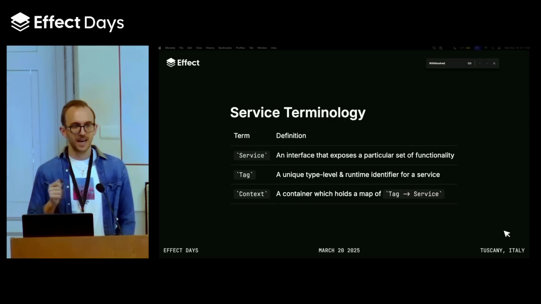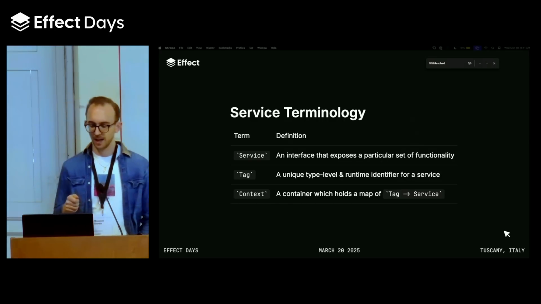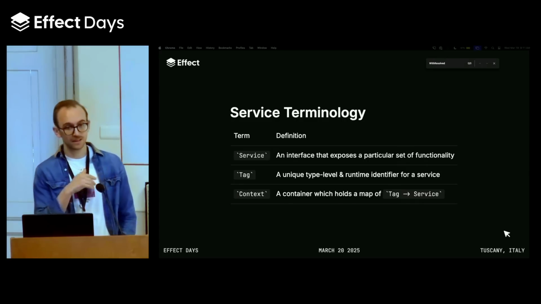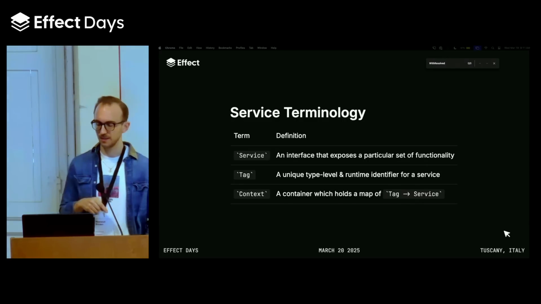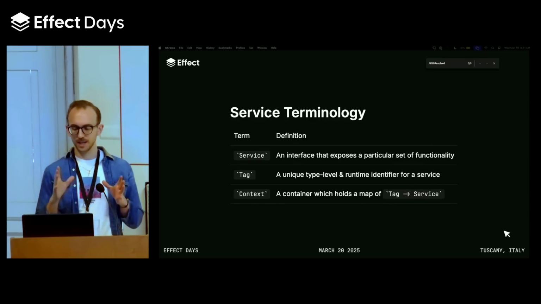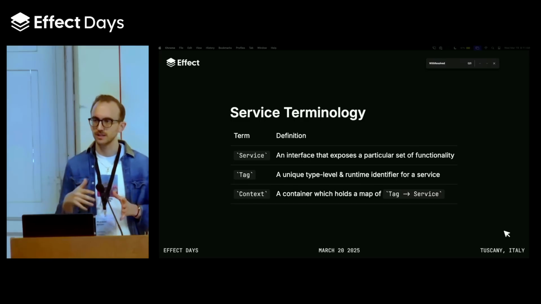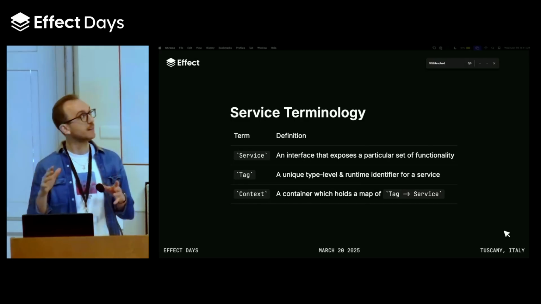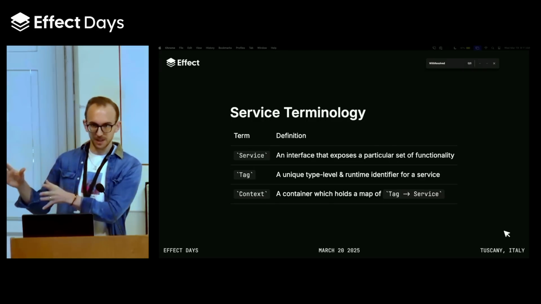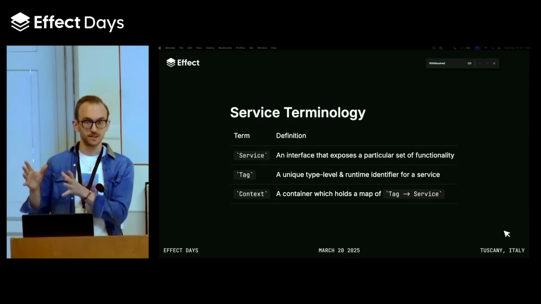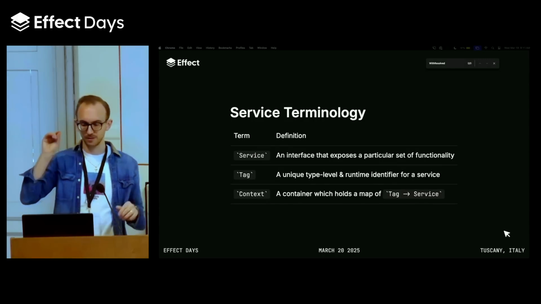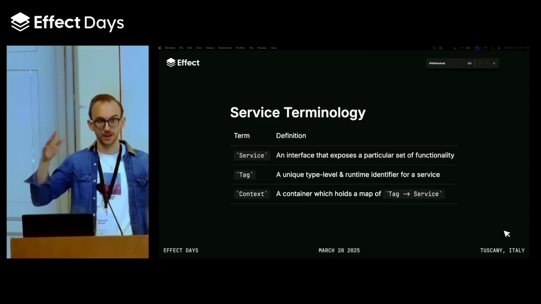We also have tags in Effect. And a tag, I define it here as a unique type level and runtime identifier for a service. The reason for this is because a tag gives us a way to conceptually bind the interface or the service to an actual implementation when we're ready to do that, right? The tag is the bridge between the interface on the type level and the actual concrete implementation that we're going to use in our application.